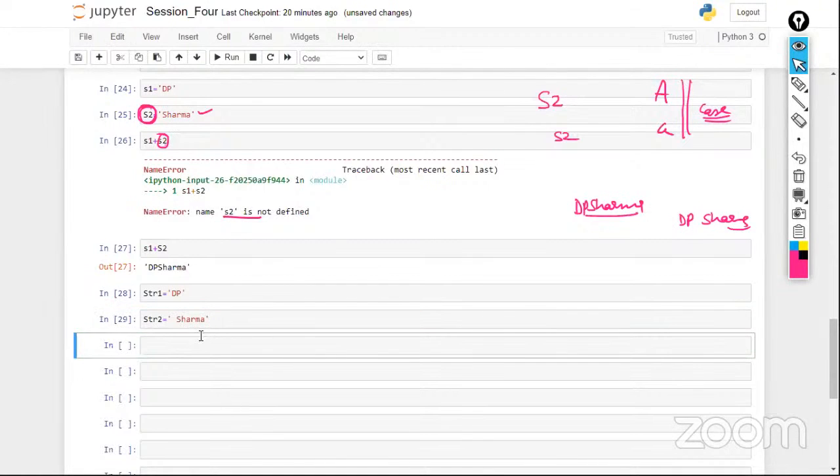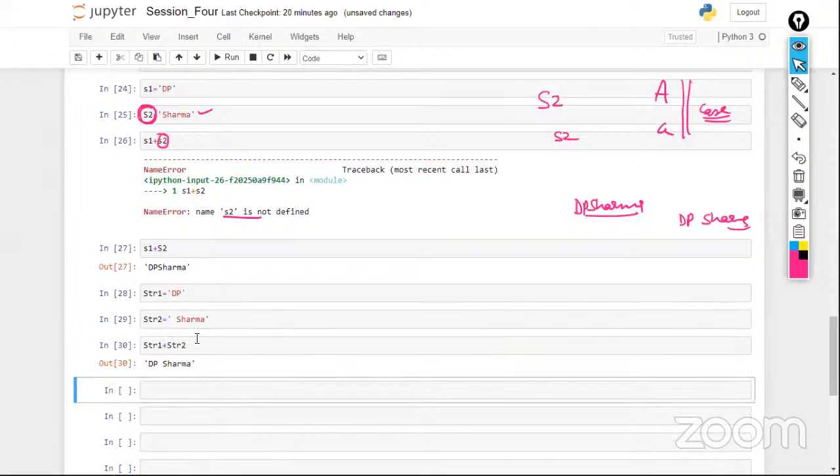Executed. Now if I am going to write str1 plus str2, now you can see the concatenation. You might feel that, oh, is concatenation done with the white space? No, guys. Concatenation, in case of plus operation, is never done with the white space.